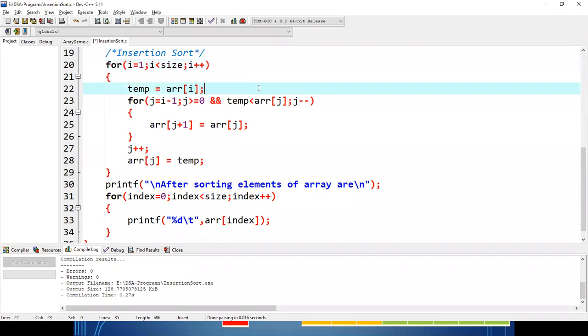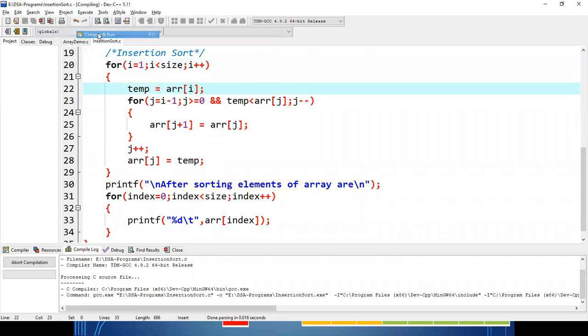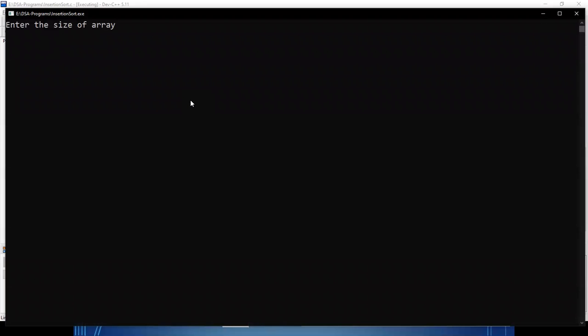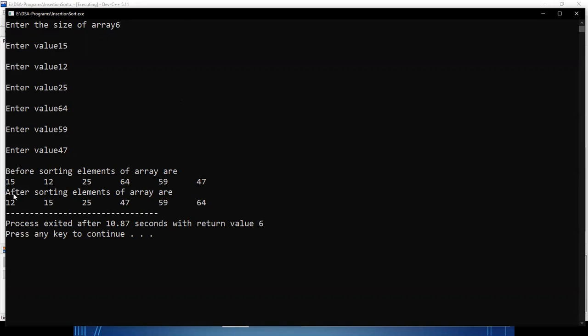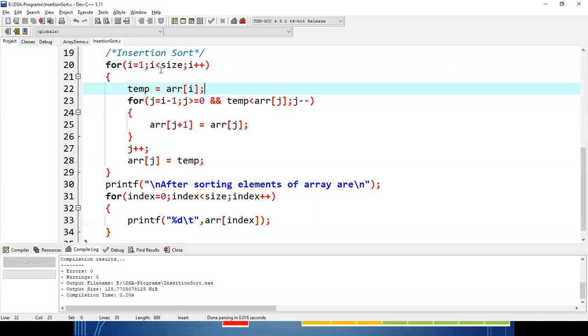Okay. So let us run it once again so that we will find the output once again. So 6 number of elements: 14, 12, 24, 64, 59, 47. Okay. Let's check here. Random elements: 15, 12, 25, 64, 59, 47. And after sorting, we are getting the correct output. Okay. So here, a small change we need to make. As you are starting from i equal to 1, you have to go to the last element. Clear? Then only you will get the correct one.